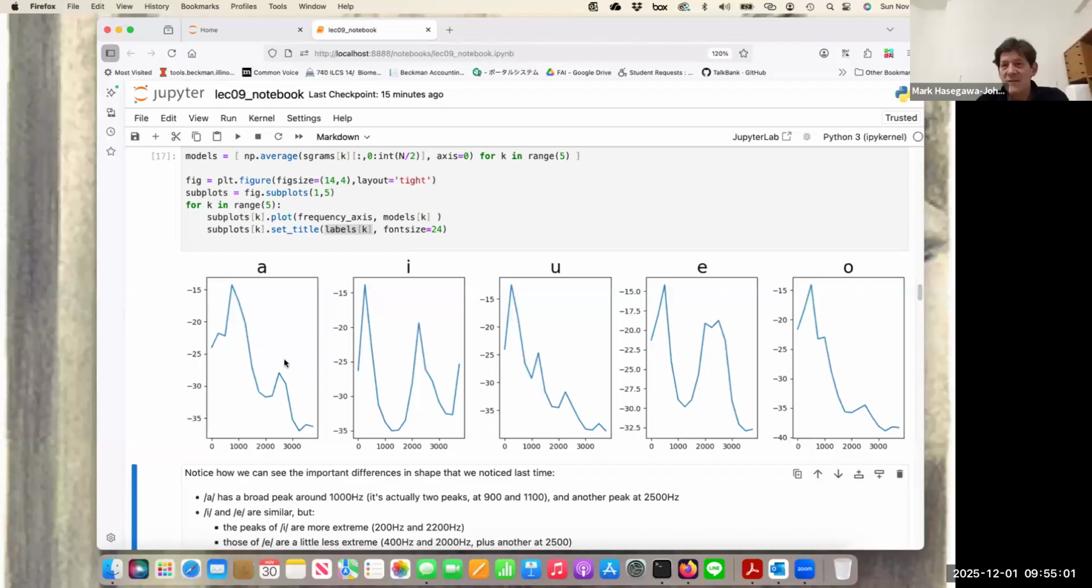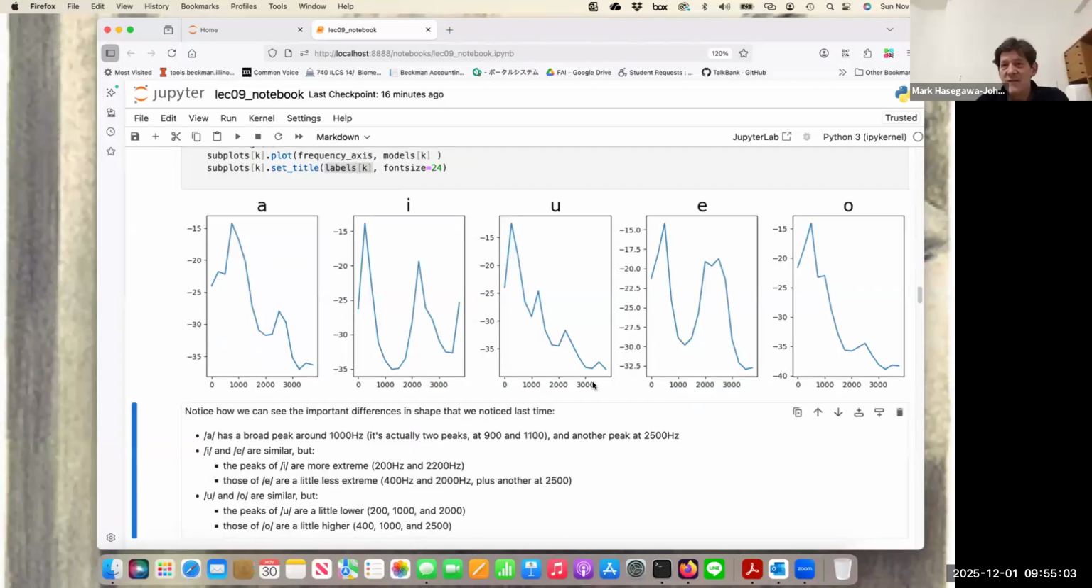Here's the shape of an A. Here's the shape of an E. Here's the shape of an U. Here's the shape of an A.